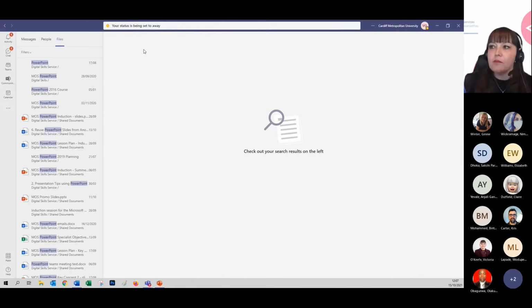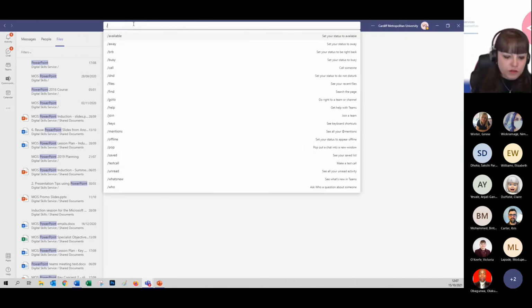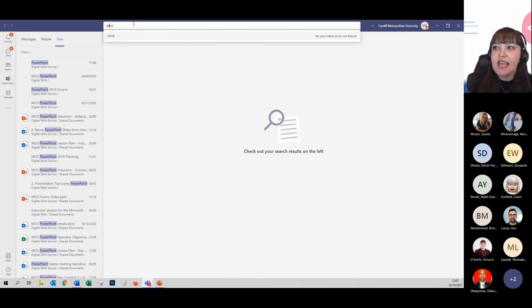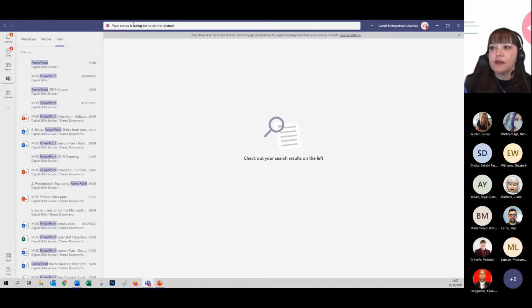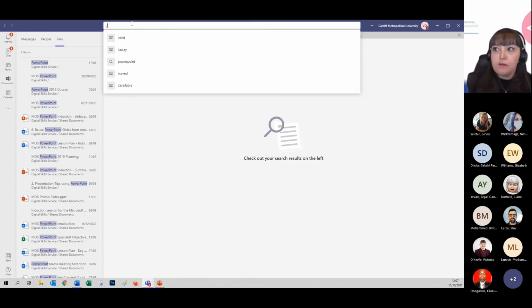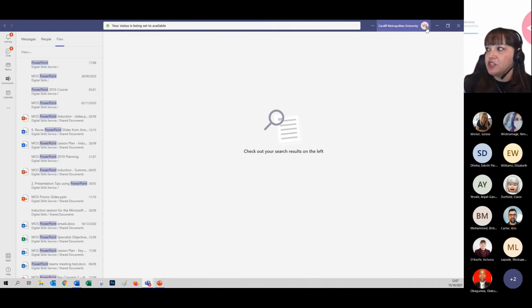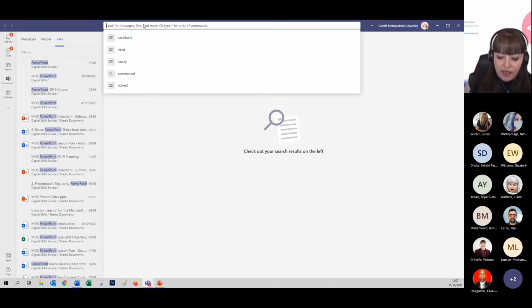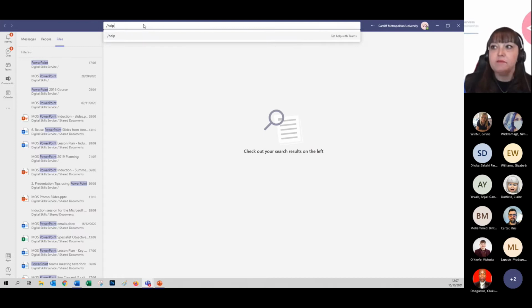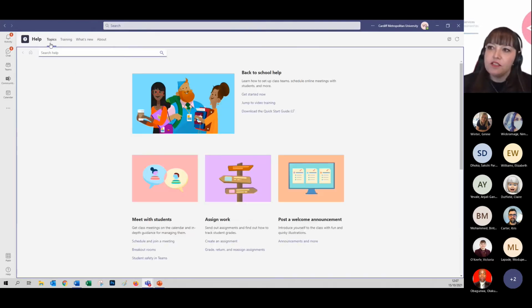I can go back up and I can use /DND, and that will change my status to do not disturb. If I've come back from lunch and I'm available, I can use /available and my status changes to green. And there are some others that you can use as well. If you need some help with Teams, just type in /help and all these help topics appear.